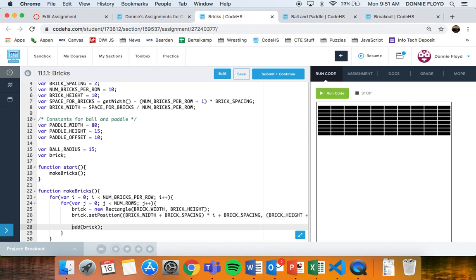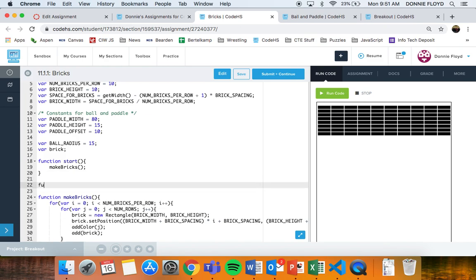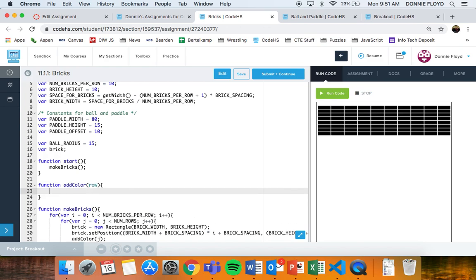Now, the colors. Let's make a function to control the colors. So I'm going to say add color. Let's call that our function. Now the colors are based on what row is being made. So I need to send in a parameter of which row I'm on, and that is j. I'll make it up here. Function add color, bringing in, I'm going to call it row right here, because it doesn't have to be the same. It just takes the value.